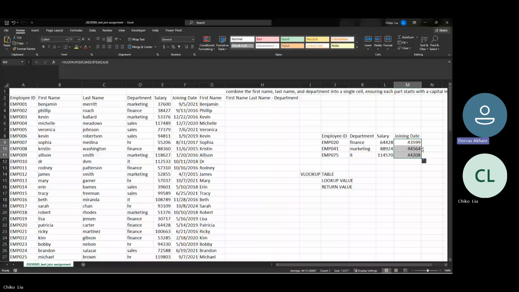Why do you get numbers? I'm supposed to get a date, but I'm getting numbers. So what am I supposed to do here? You remember what these numbers are?